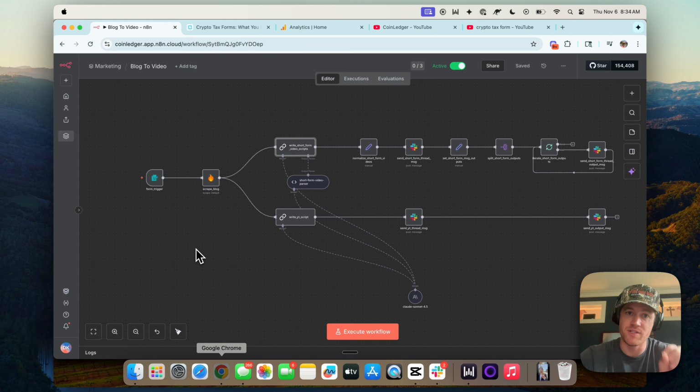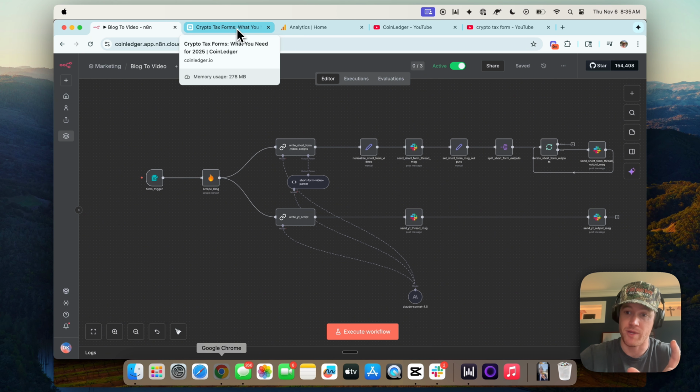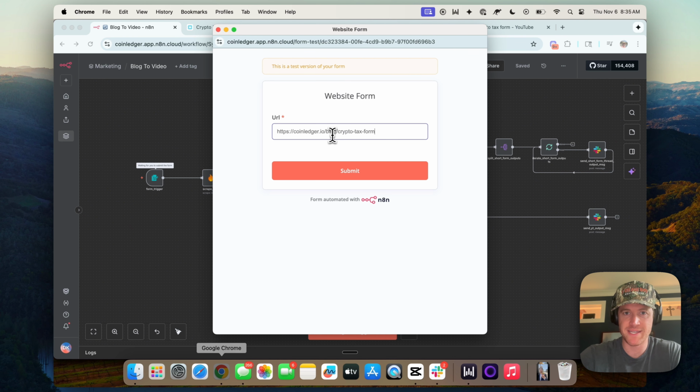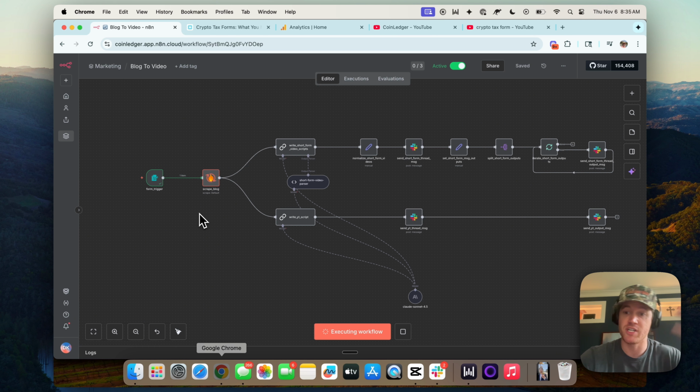With that, let's jump into this relatively simple automation. We start with a form trigger, which is just pasting in a URL of a blog post that you want to repurpose. So here we go, we're gonna execute the workflow. We're gonna paste in the blog post that we wanna repurpose into video content, and we're gonna submit that. Then Firecrawl is gonna scrape all the content from that page and feed it into these 2 tracks, which is going to build short form video scripts and long form video scripts.